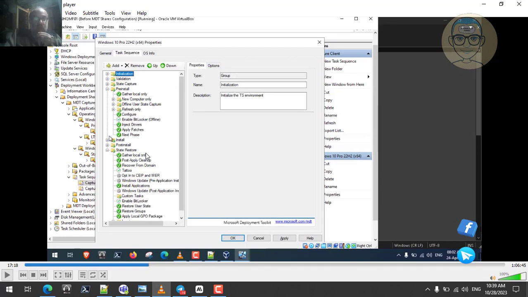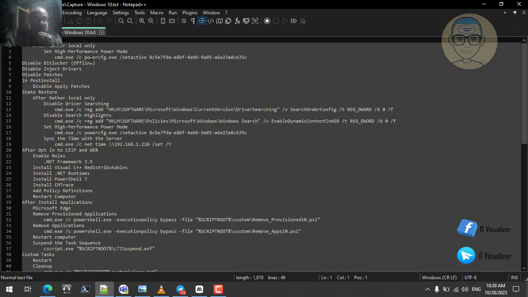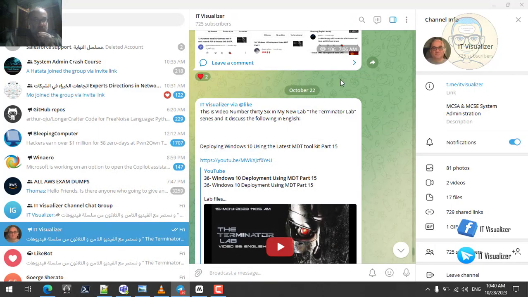task sequence. We will configure them, and before configuring them we need to know what these steps refer to. We need to ask Google Bard AI again, one by one, to explain these steps. But before that, I need to say another note. I have discovered another thing concerning Google Bard AI.